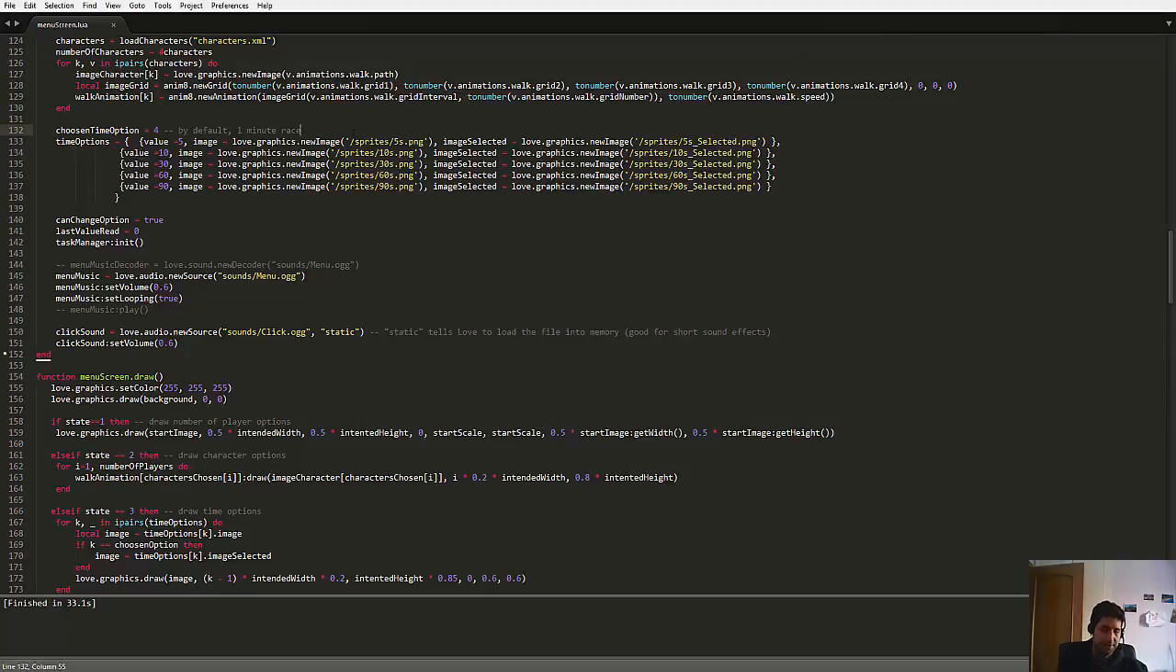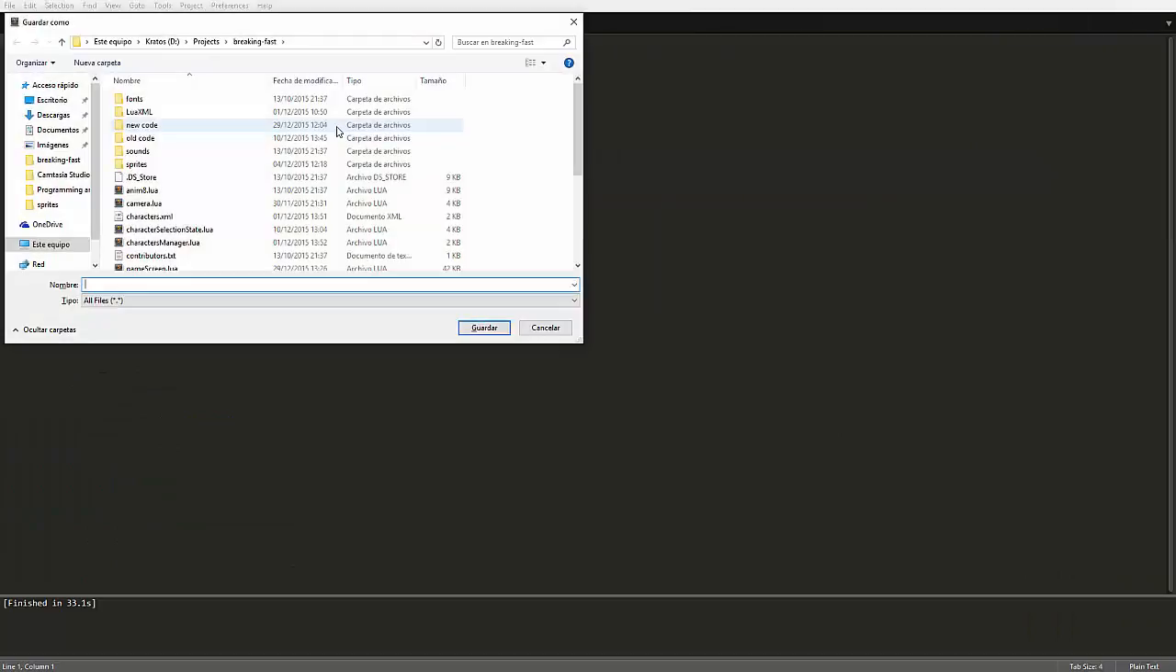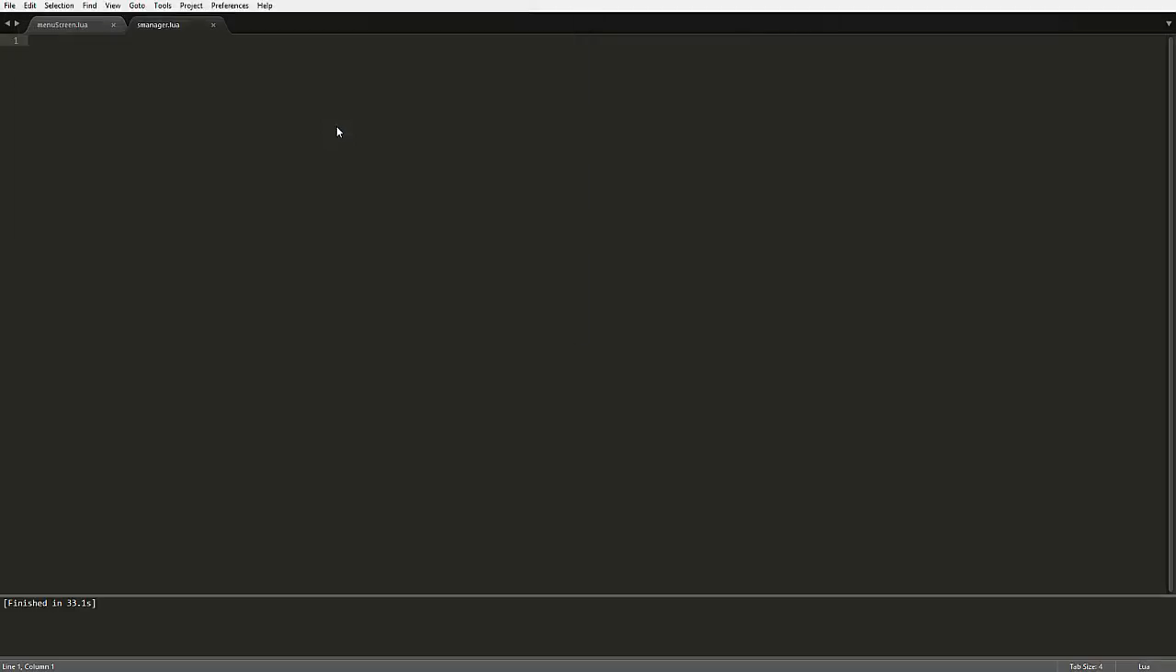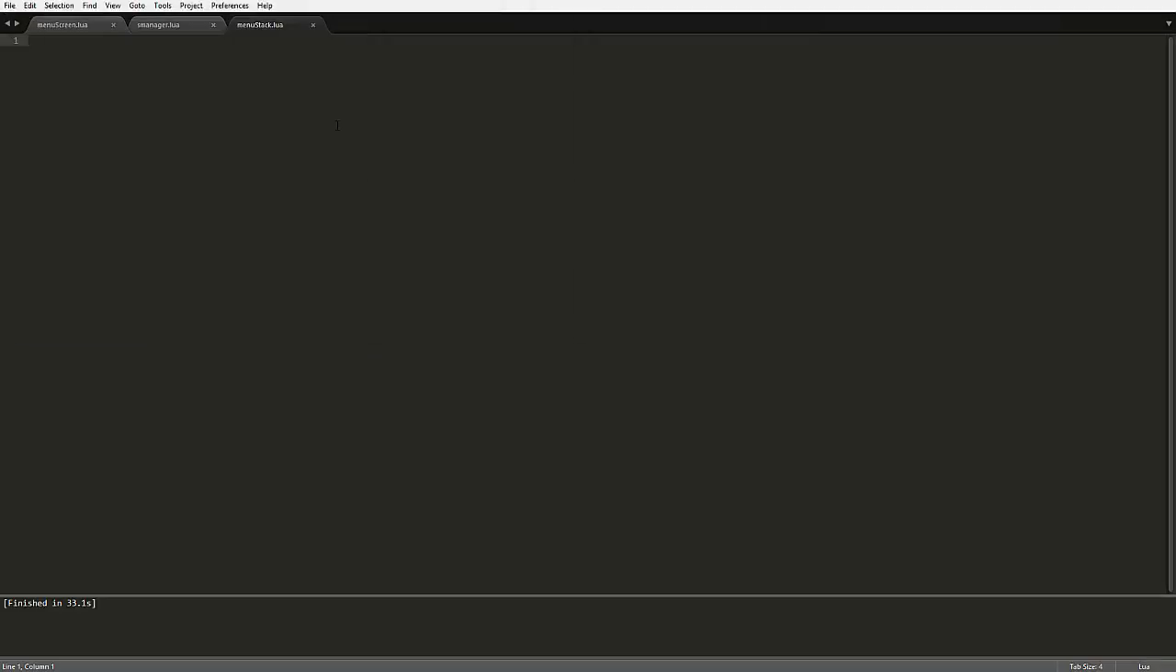So let's start a new file. Let's call it state manager.lua, and let's call another one menu stack.lua. We can rename later if we don't like these names, but it's just to move faster.